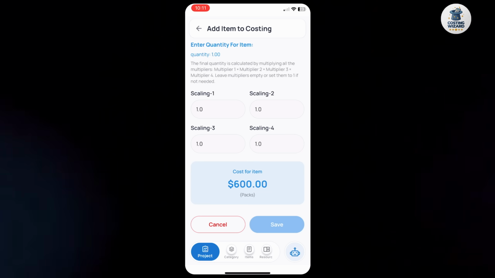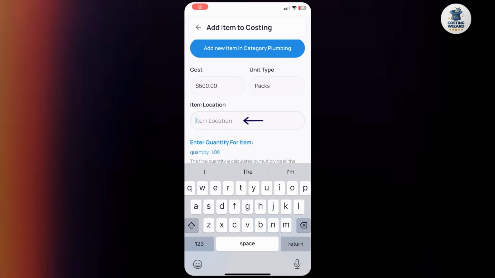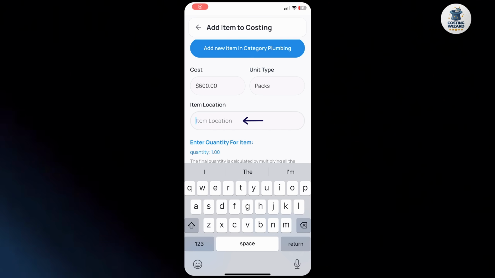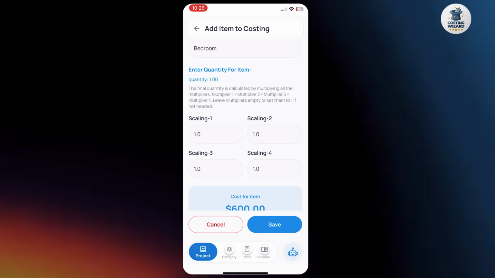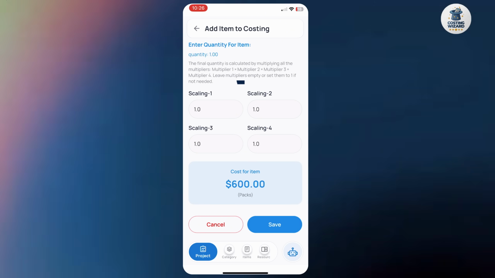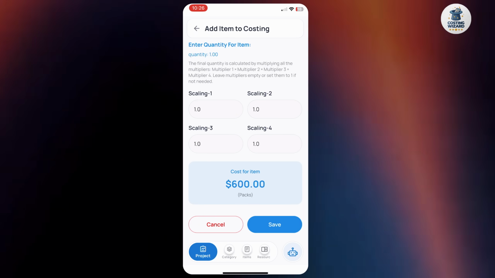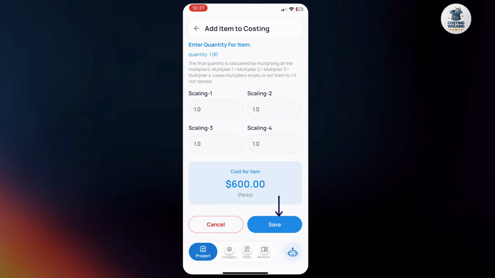And we need to enter a location. A location is essentially where we are installing the toilet. It can also remain empty, but in this example we will type in bedroom. Quantities for this item are multipliers; if you multiply all four multipliers you will get the quantity. Since we are only installing one toilet, we will leave all multipliers as 1 and click Save.